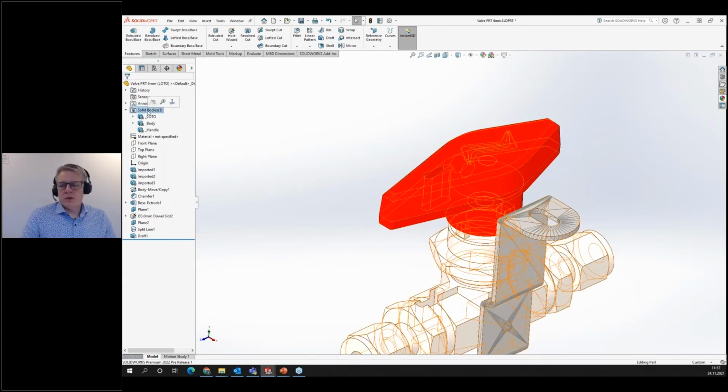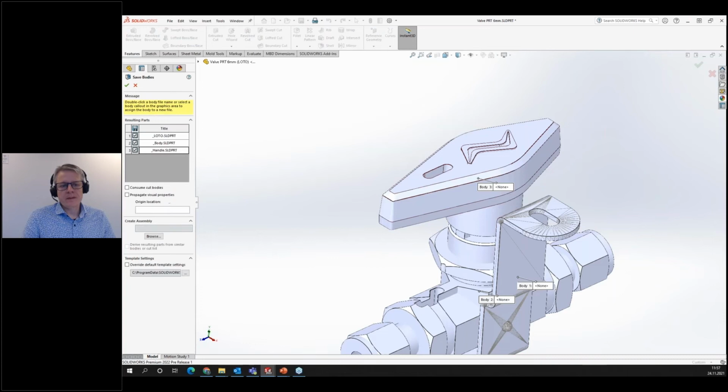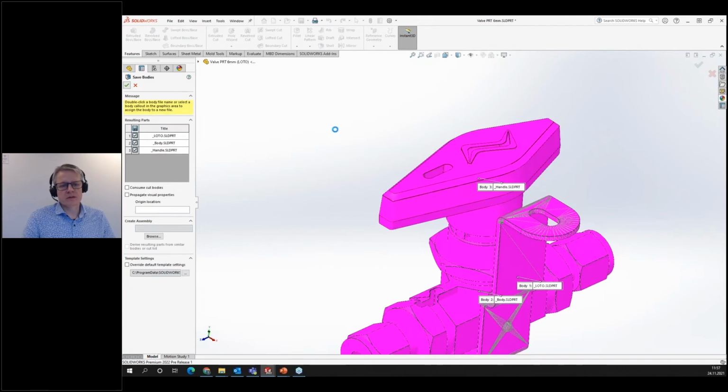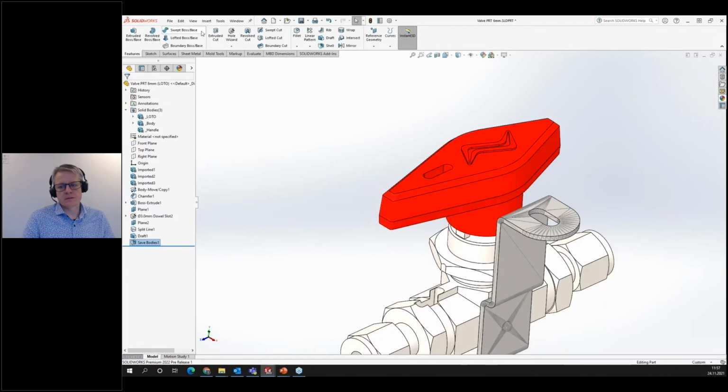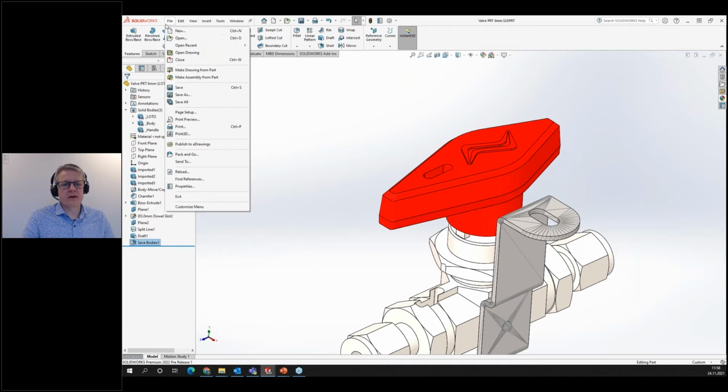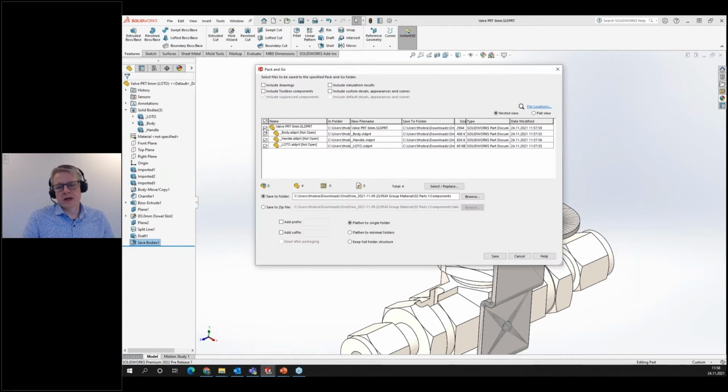3 bodies. We need to separate these bodies to create the parts. I can say save bodies. We save the bodies. And the next is then to use pack and go. So I can pick what kind of part that I want to send to the manufacturer to create the part.